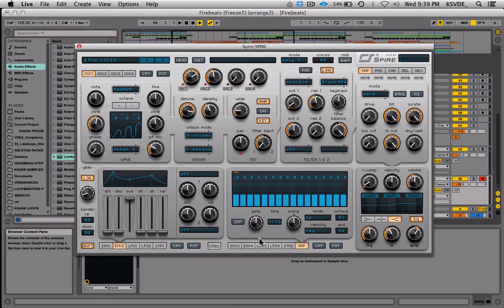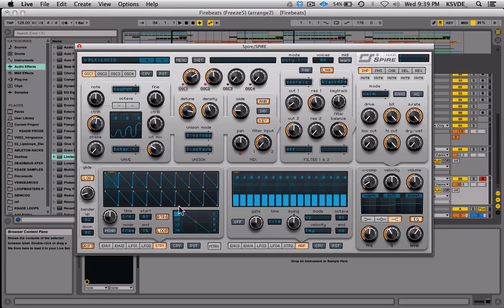We have the other envelopes. We have a stepper. The stepper here isn't as crazy as the one in Massive, where you can load in all sorts of curves, but this one is pretty capable of a lot of things. So you can go in here and draw, you can morph your own wave a little bit.